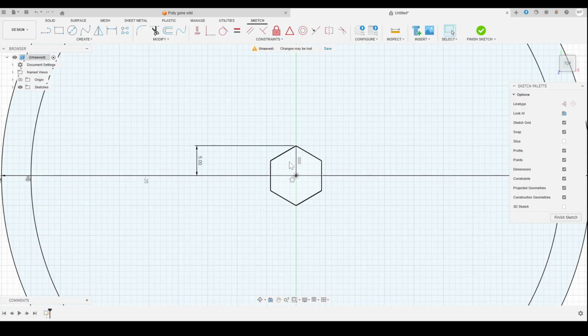So we don't need this center line anymore. It was just for measurement at the time. So what we're going to do is just click on that line and it'll highlight blue, and you hit delete. So now that line is completely gone.